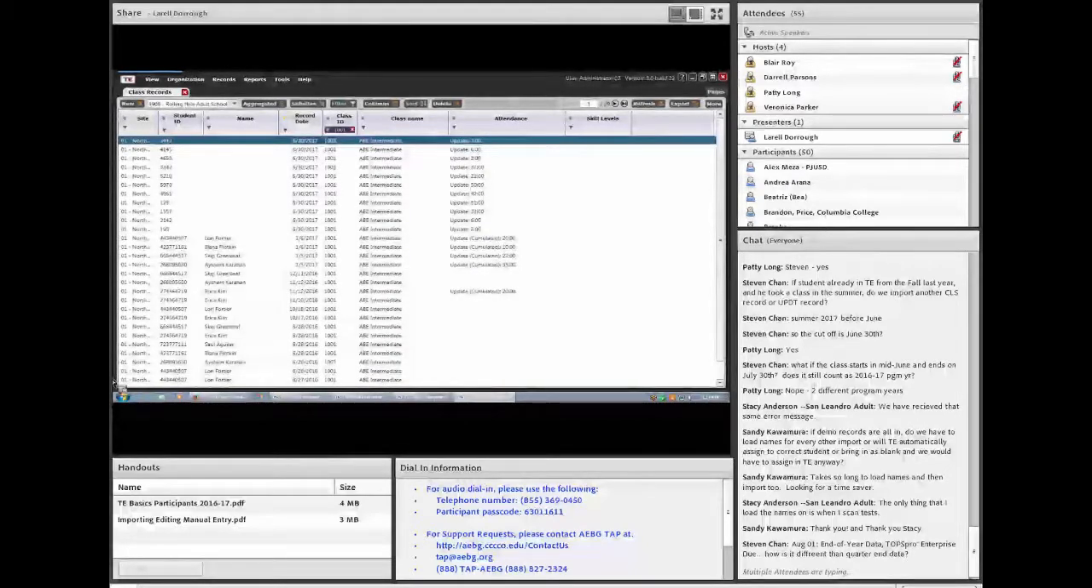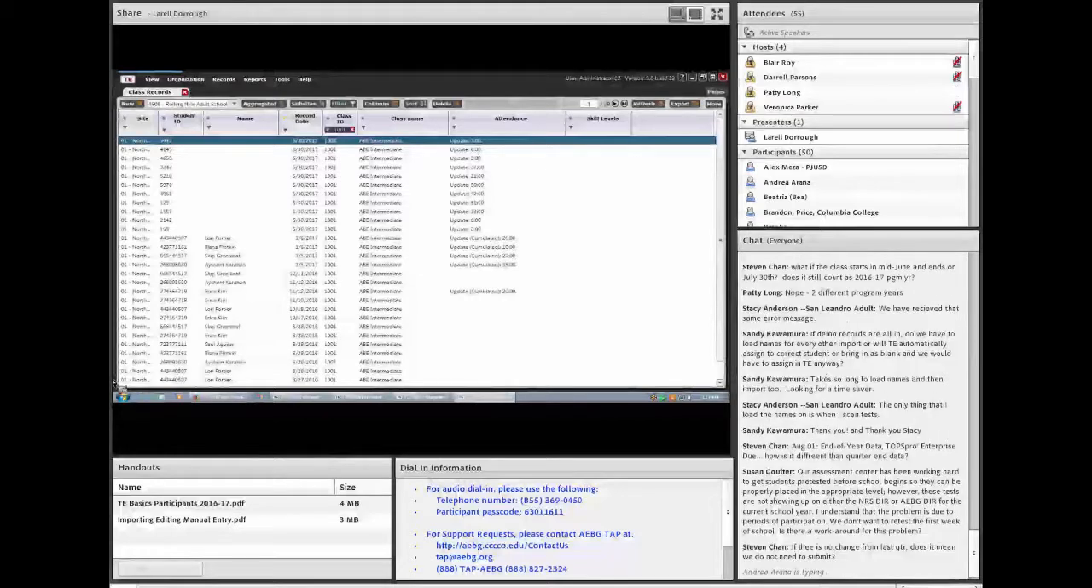And some more people typing. Oop, multiple attendees are typing. Ooh, exciting. Ooh. Uh-oh. Susan Coulter. All right.